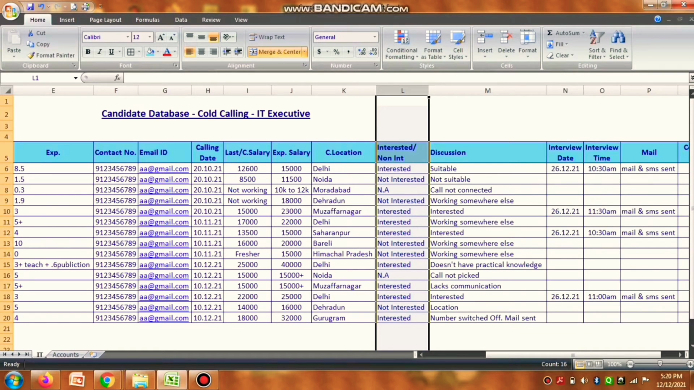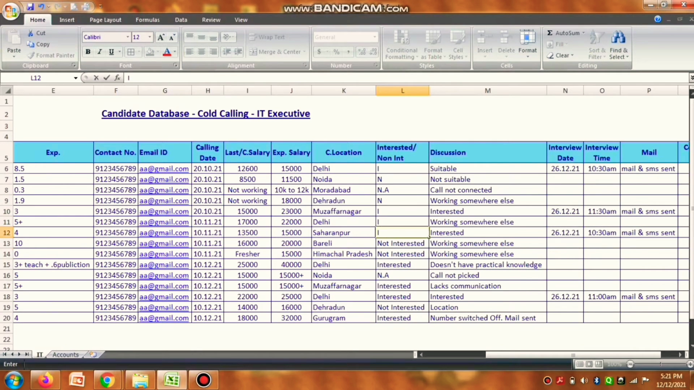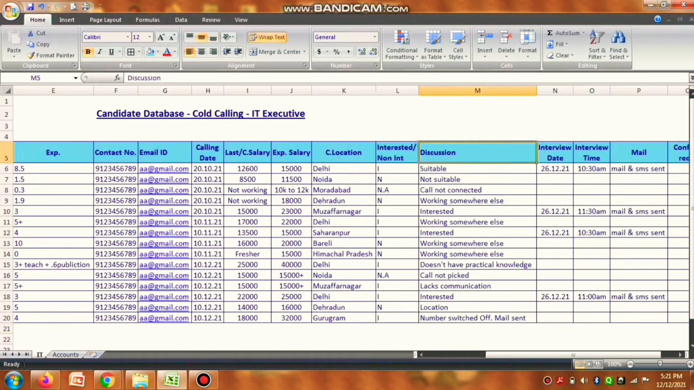Then discussion. Now this discussion is very important. Don't forget to write this discussion, because this will help you to relate. Here, sorry, you can write I or N also. Okay, interested or non-interested, I'm discussing this L column. Fine, this way you can do interested or non-interested. I skipped this part, so I'm repeating again, sorry. You can write only I or N if you're able to recognize what is written.